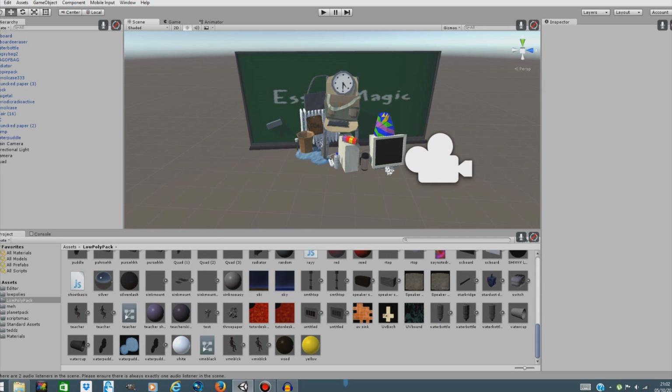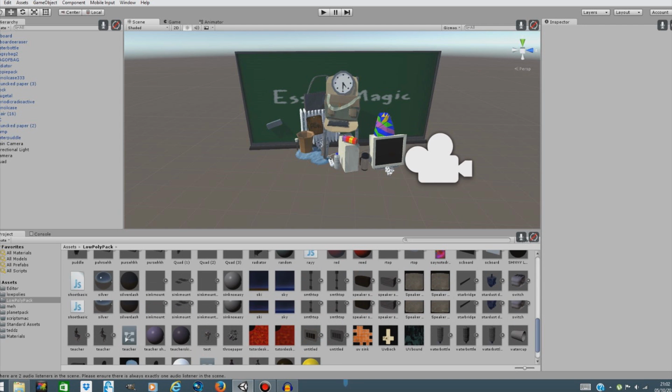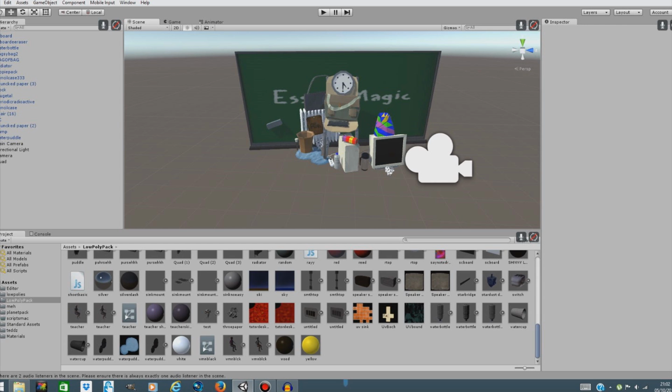But this is good news. This is free to use, and you can use it in your game if you want to. Keep in mind that not all the assets are usable, but most of them are, and you can use any of those. They're free, and you can use them for commercial use if you want to.